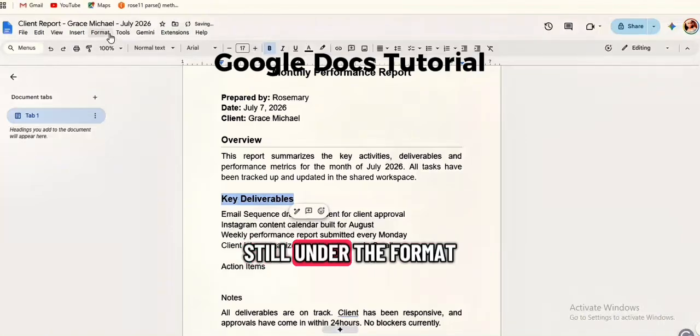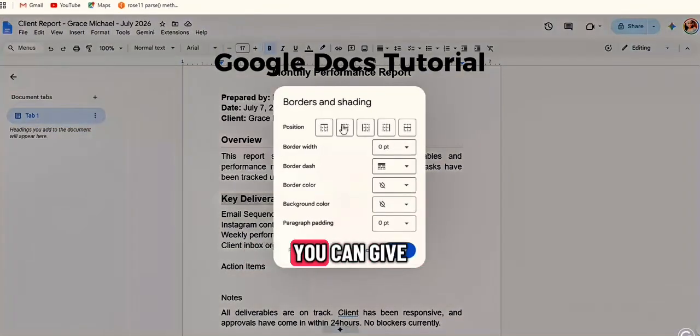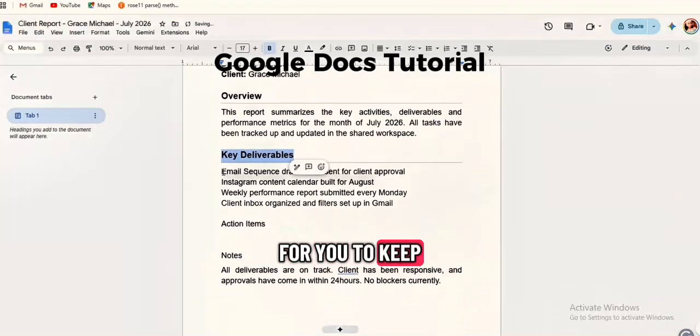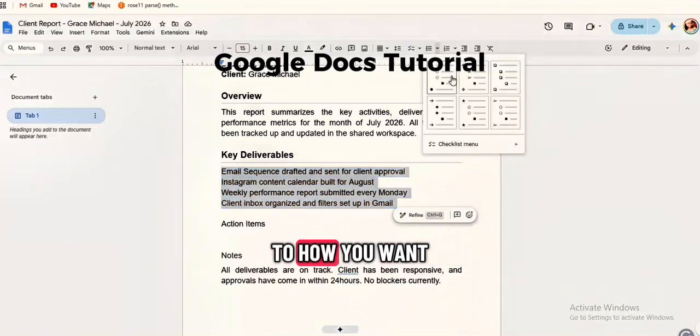If you go still under the format, you will see something like line and paragraph spacing. You can give it a single line spacing, double line spacing, 1.5 line spacing, and there are other details there for you to keep. You can add space after paragraph, add space before paragraph, custom spacing. You can edit to how you want.